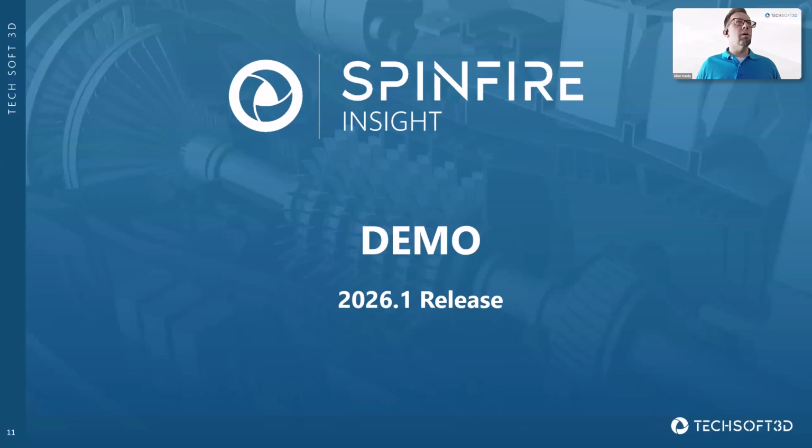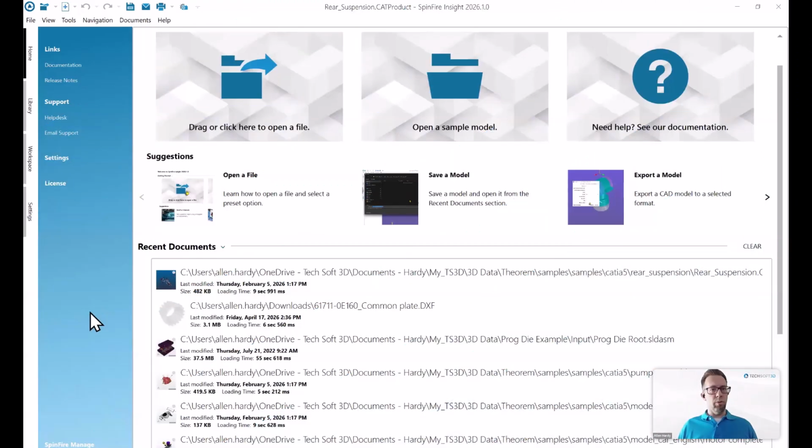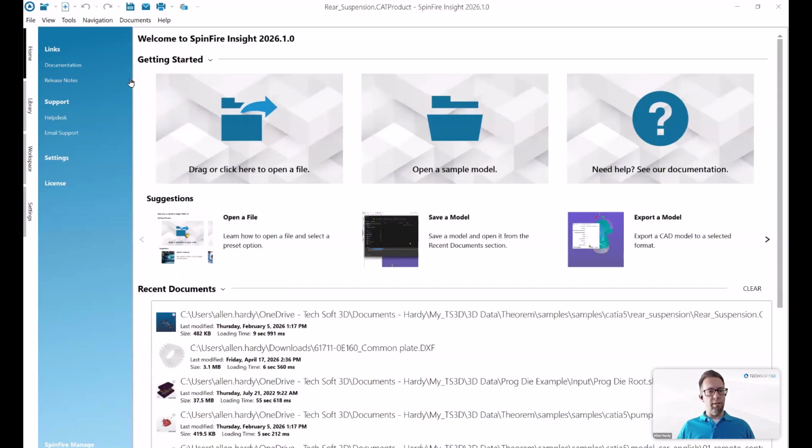So to jump into our demo, as a user starts up the SpinFire Insight application, they'll see the starting page, which now provides a lot more resources available for a user and is much more helpful for new beginners with the software. We have a getting started section where a quick click lets you quickly open files, view sample files, and go to our help site.